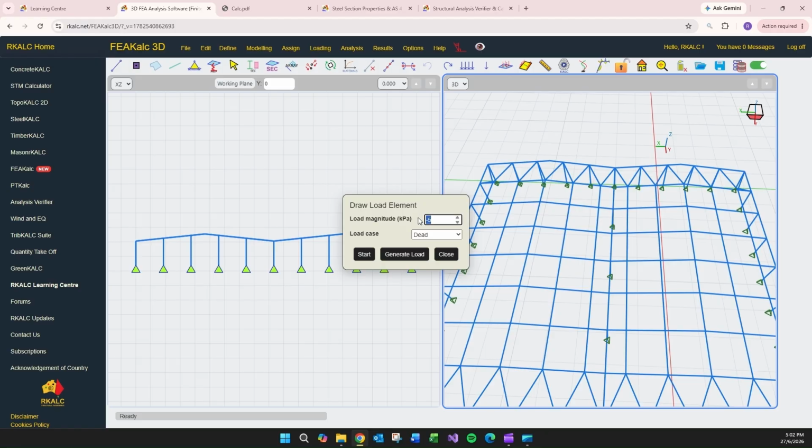Click on the load element. The load in question is minus 0.5. That is dead load. So I'll just go start, and then that will show you how the load is being distributed. So it's in the direction of the red lines, but our load is going in other direction. So you just hit escape and do it again.